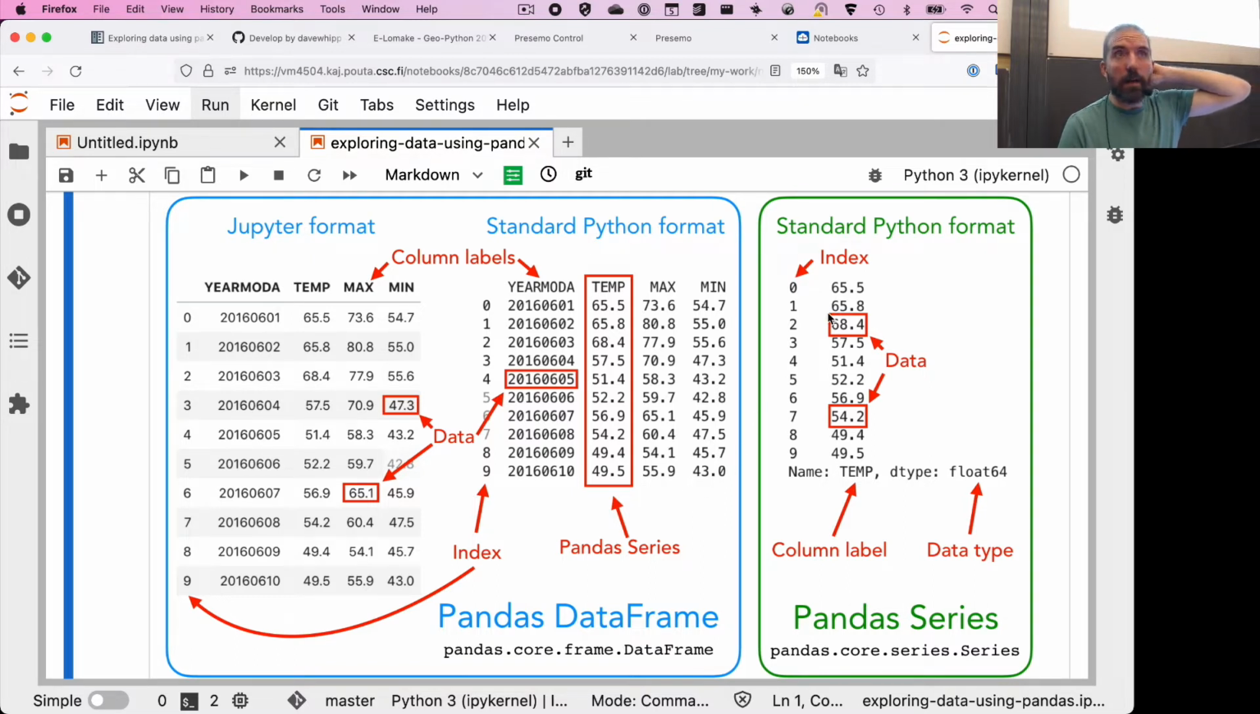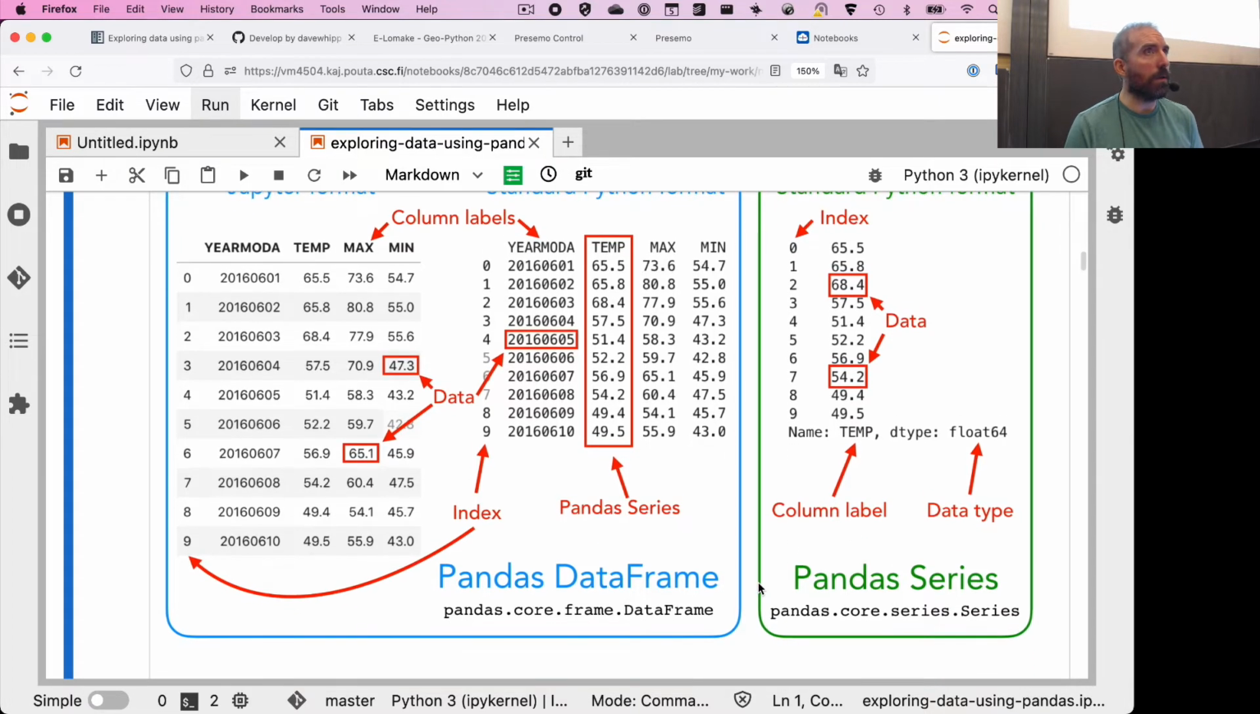Just like a data frame, the series does have index values that you can use to access individual values from the series. But because there isn't more than one column, you basically only need one index to access an individual value, whereas in a data frame, you need to know what column and what row in order to get the value that you're looking for. So those are our new data structures that are coming with pandas.